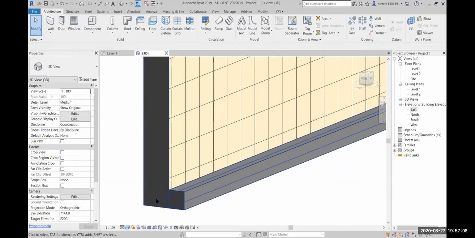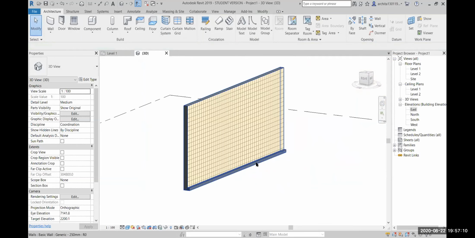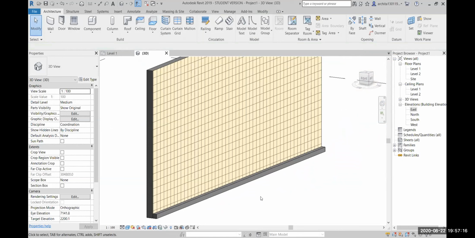So this is your profile and it has been attached to the exterior side of the wall. Can anybody recall any command which we have done earlier which is very similar to what happened just now?